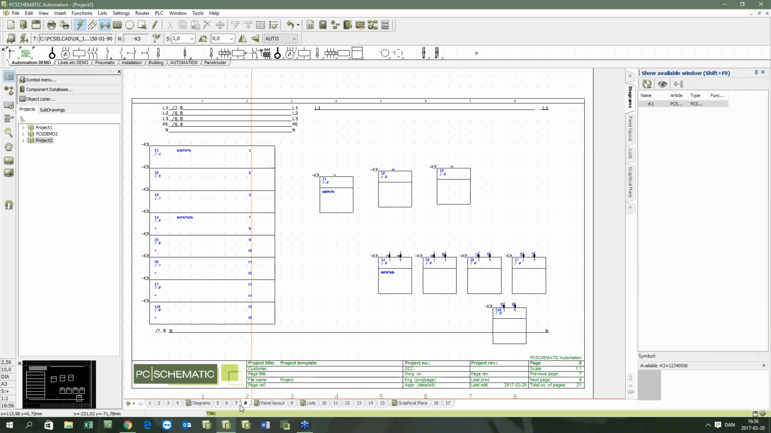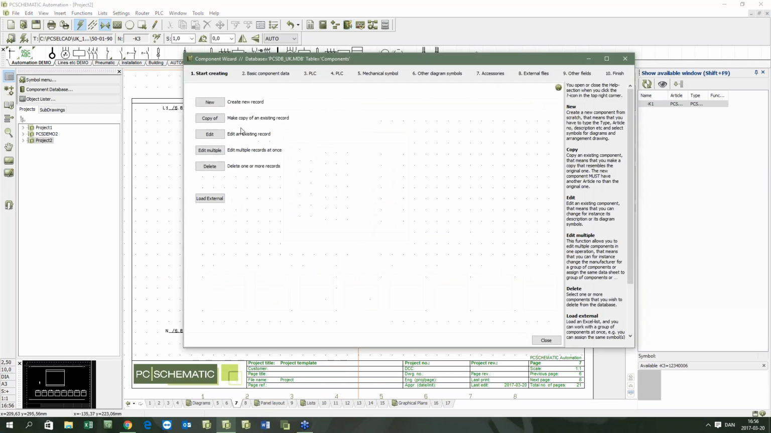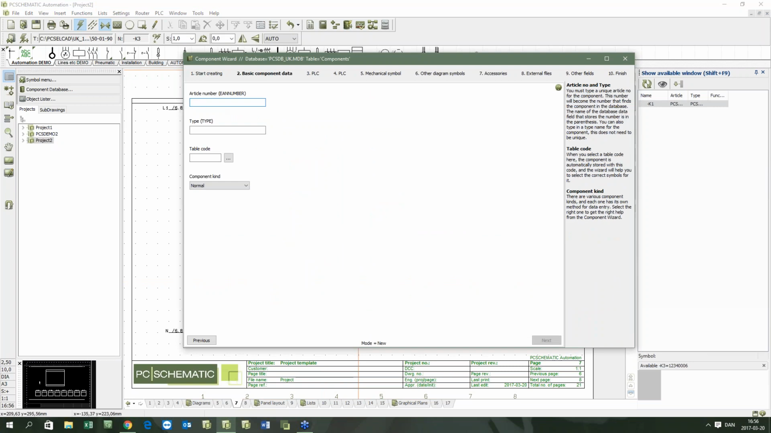I think my colleague tells me that time is always passing very fast, but I'll just show you the last thing about those components here. When I go in and make new components in the database, I could also make jumper links.